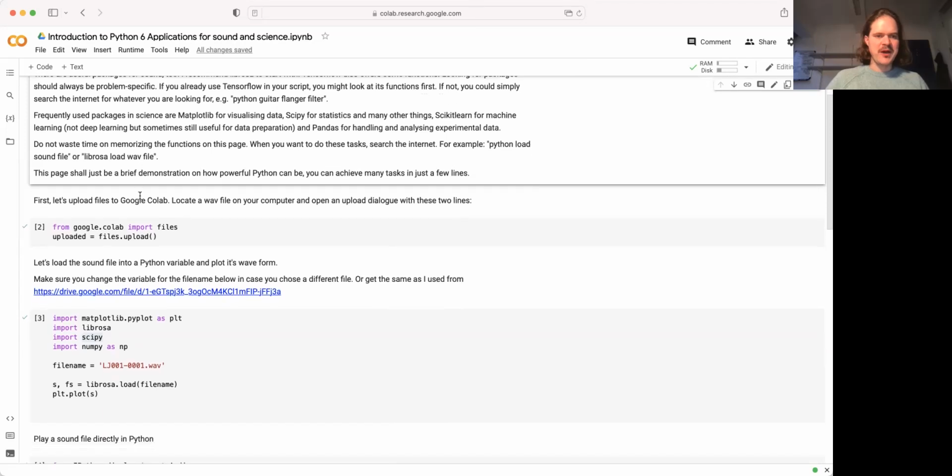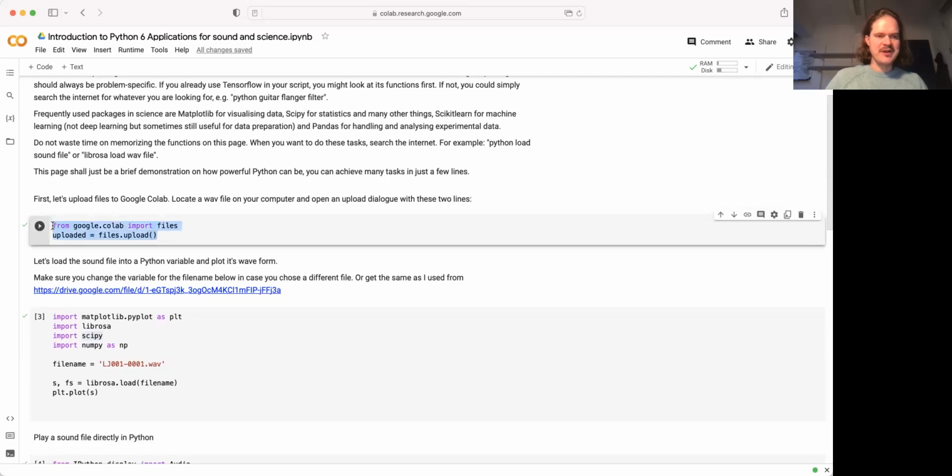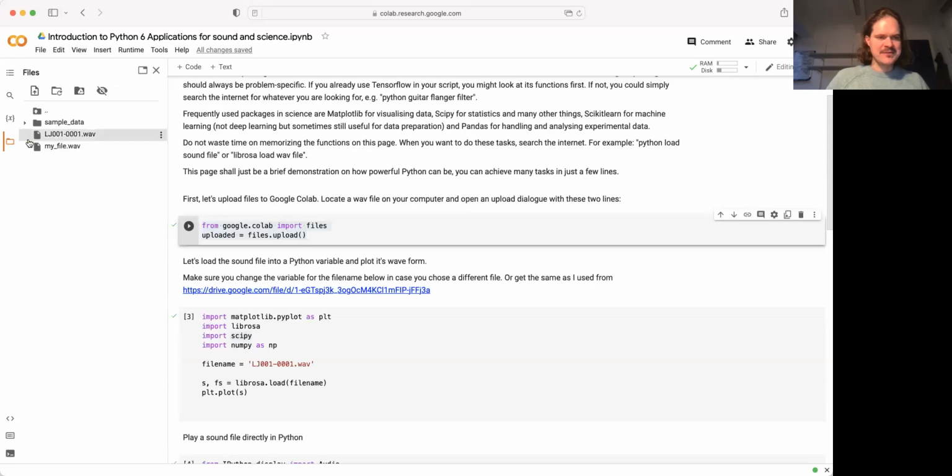So first of all, to use sound files with Google Colab, you need to upload the sound files that you want to use. You can do that with these two snippets of code here, or you can also upload it by clicking here on Files. And then you have an upload button here, and you could upload a sound file.